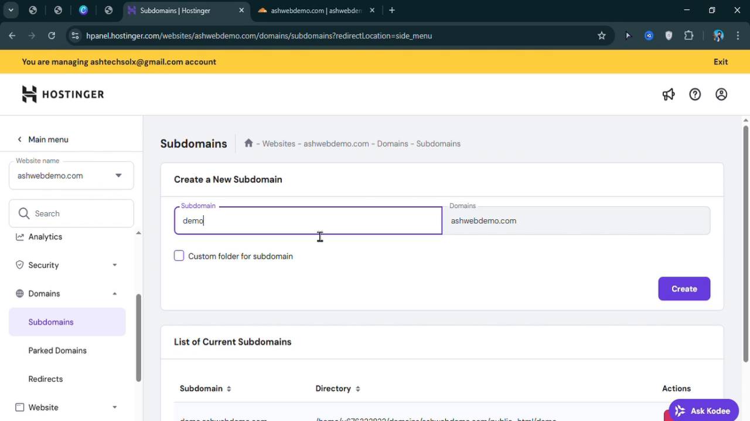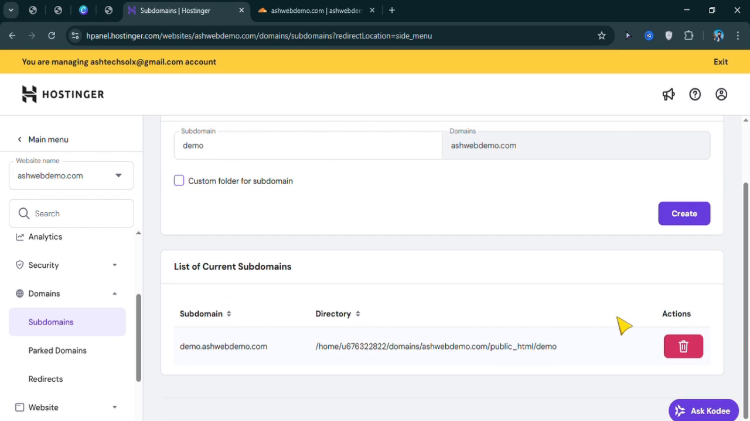I'll type Demo. After that, you'll see an option for Custom Folder for Subdomain. Do not enable this option. Just click Create. I've already created mine, so I won't create a new one. Below, you can see my subdomain.